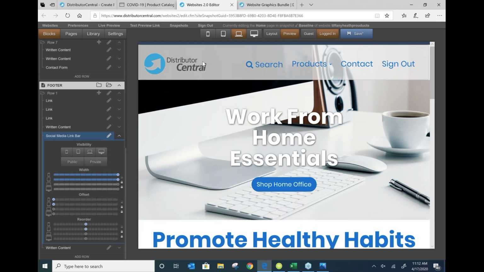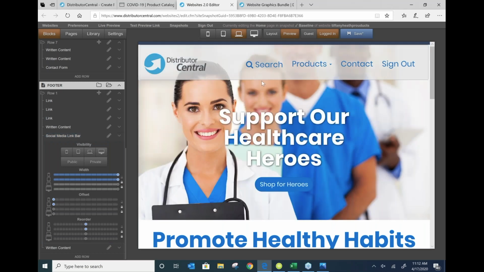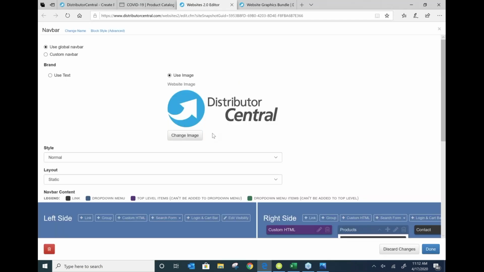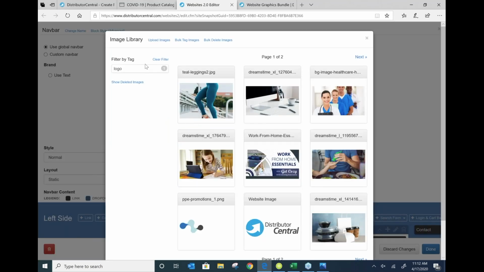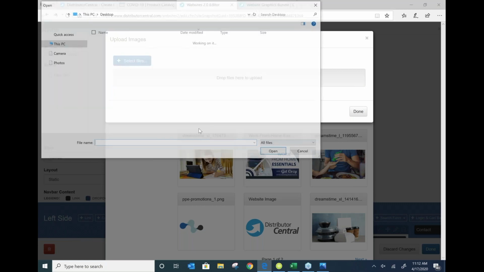Let's just say that you created one of these templates and you used an image, and now you don't want to use that image because you've created a new one, or you've updated the colors or something. All I need to do is double click into where that image was located. All I have to do is change the image and upload a new image to my content library.